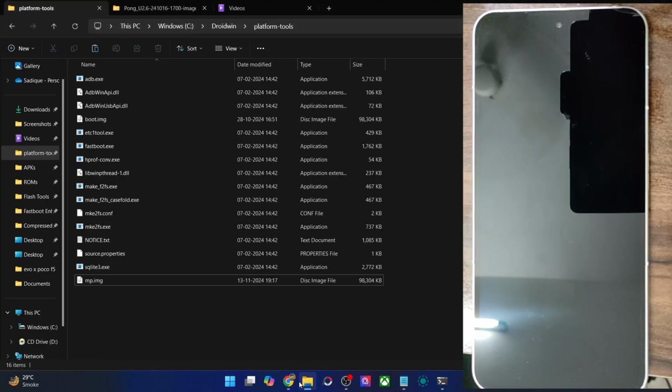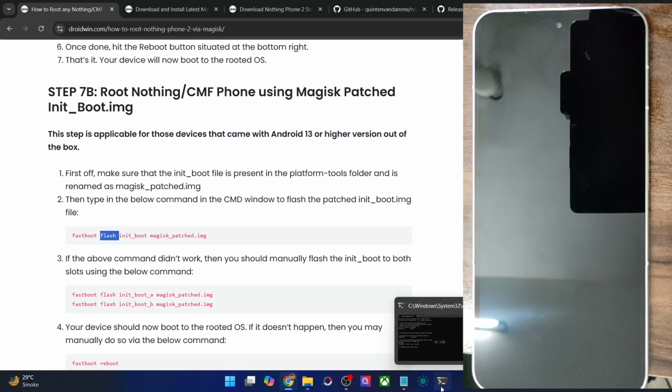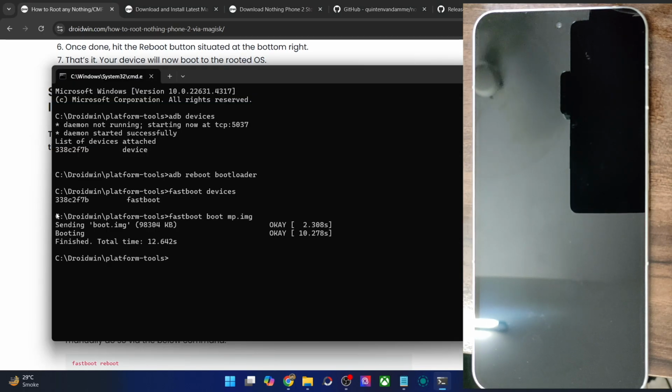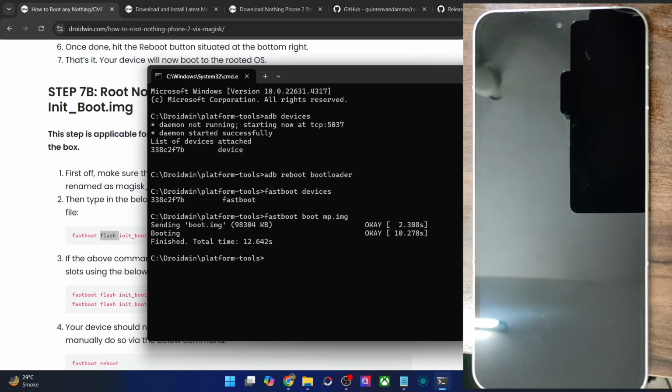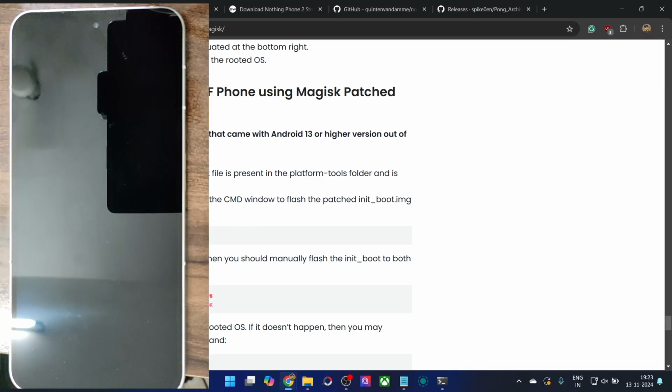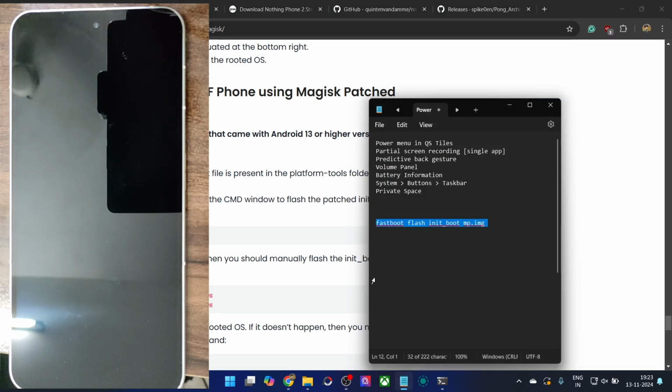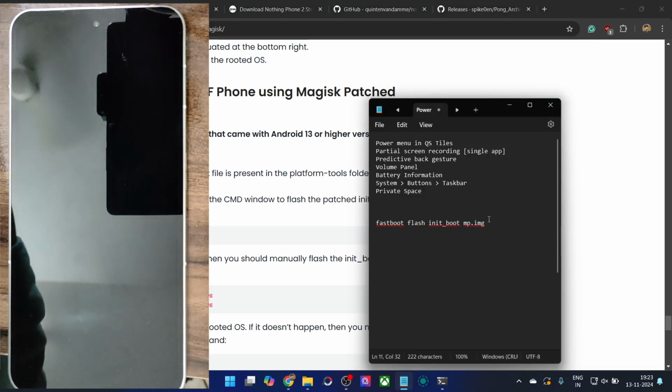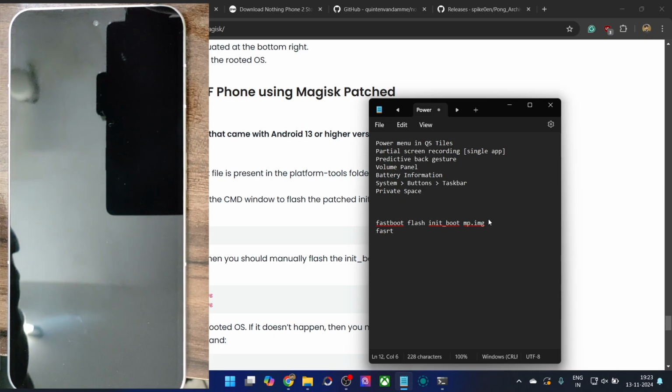So simply use this command, fastboot flash. As you could see over here, simply use the command of fastboot flash, the partition name, and then the file name. Make sure to verify the file name as well. So use this command and the file will be flashed onto your phone, and once the file has been flashed, just use the fastboot reboot command and your phone will now reboot to the OS.